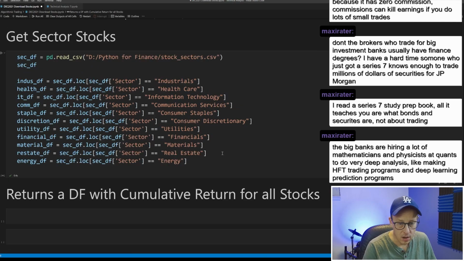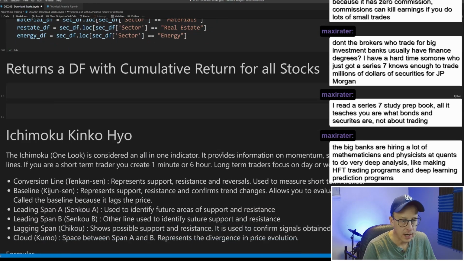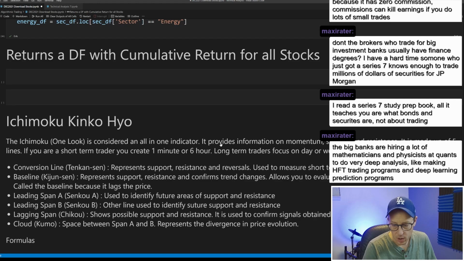And I didn't get any errors, so let's hope everything is good here. So now what do I want to do? Well, I want to go and return a data frame with cumulative returns for all of my different securities.